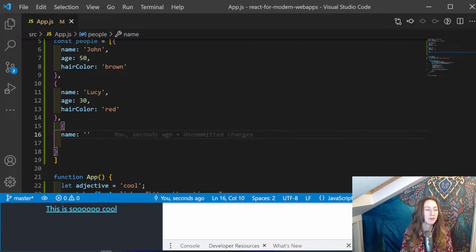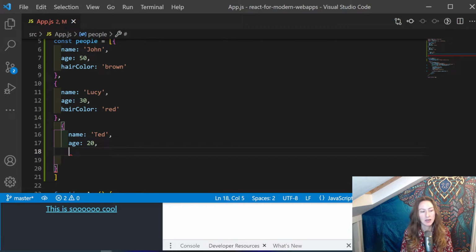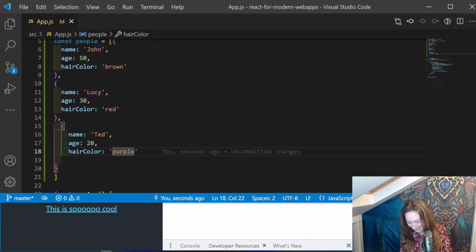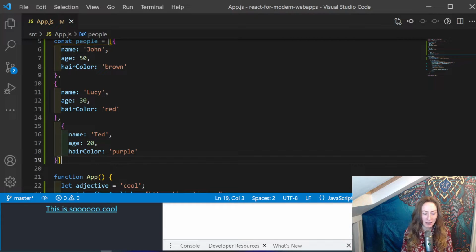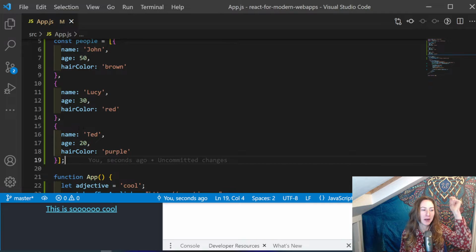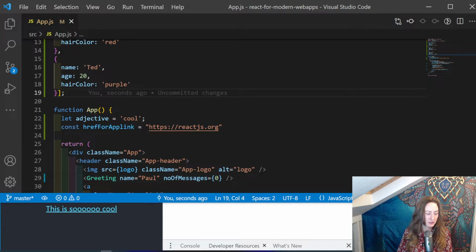So then we will say name Ted, age 20. Why is this just formatting all over the place? Age 20, and then we'll say hair color purple, because Ted is exciting with his purple hair. Sometimes he walks around in his underwear. Oh, Ted. Right, so perfect. And then we can just add our semicolon, and now it's formatted correctly. Nice. Okay, great. Was wondering about that.